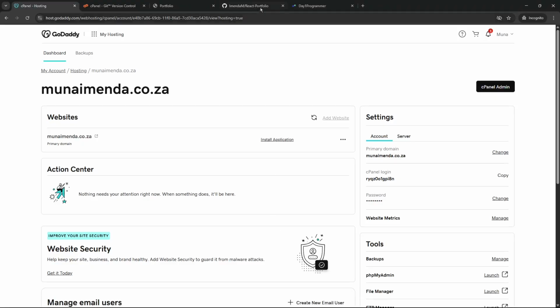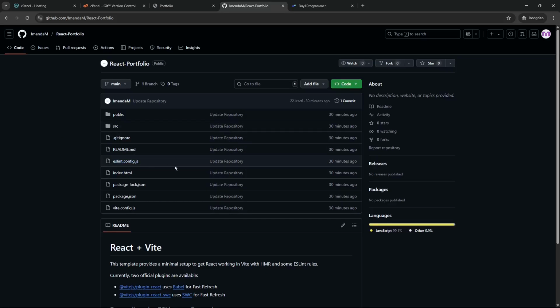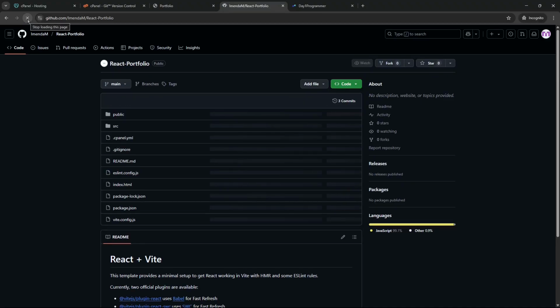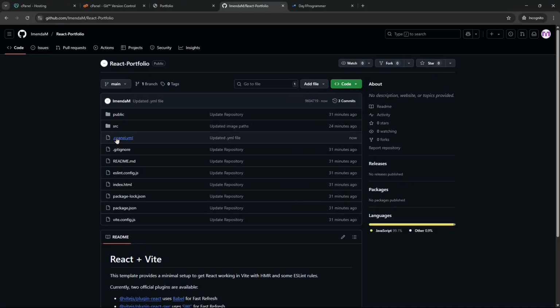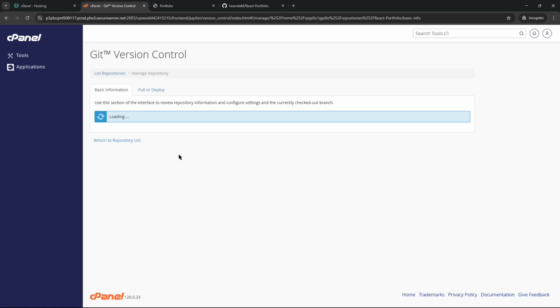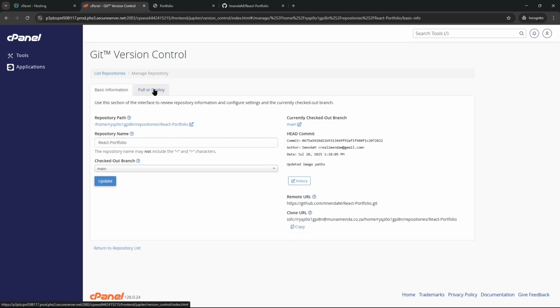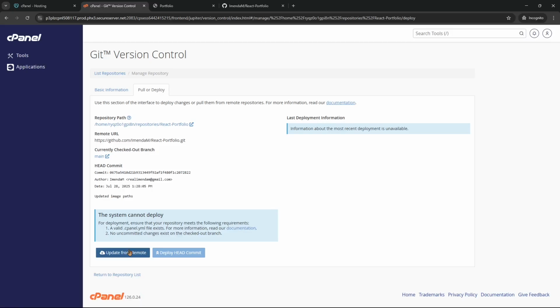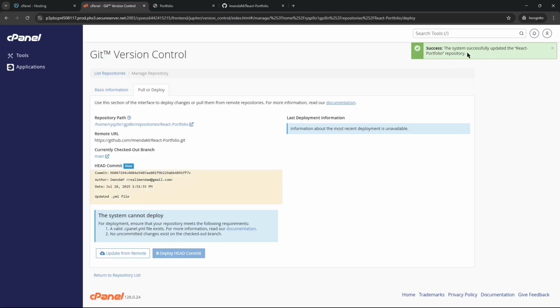Now go back to your GitHub first and reload this page. Now you should see next to this .cpanel.yaml file, it says it's been updated. Now go back to your cpanel version control. Back in our Git version control tab in our cpanel, make sure that you see this repository right here and then click manage. Now go to the pull or deploy tab and click update from remote. Now you should see the system successfully updated the React portfolio repository.